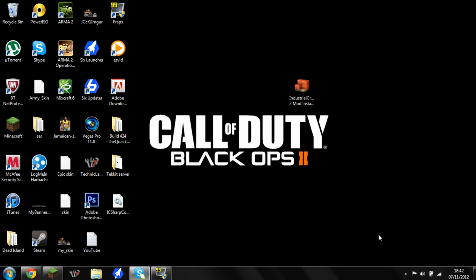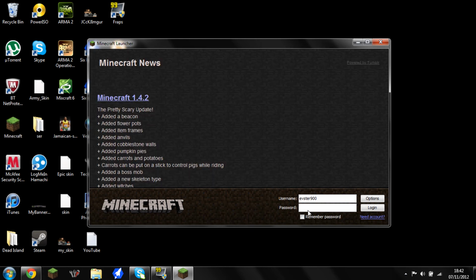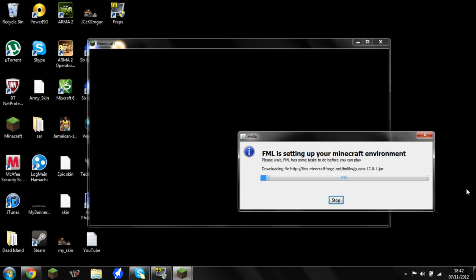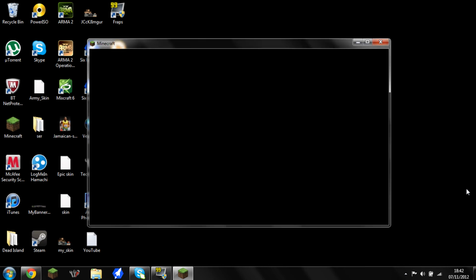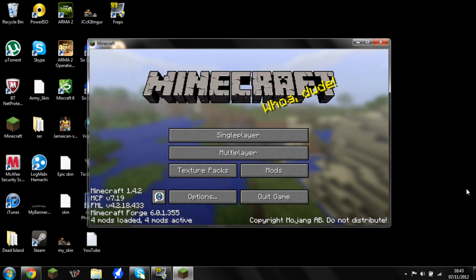So open up your Minecraft, and just log in. And then just log in, and it is loading up. Like that, and you'll get a little black screen, nothing to worry about, and then you'll get Mojang. And you have installed the IndustrialCraft 1.4.2.